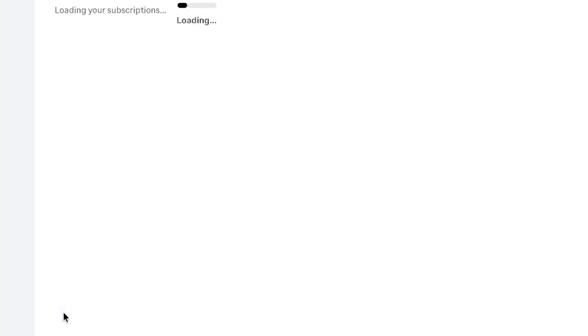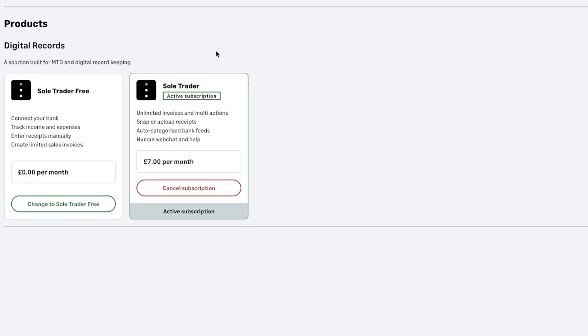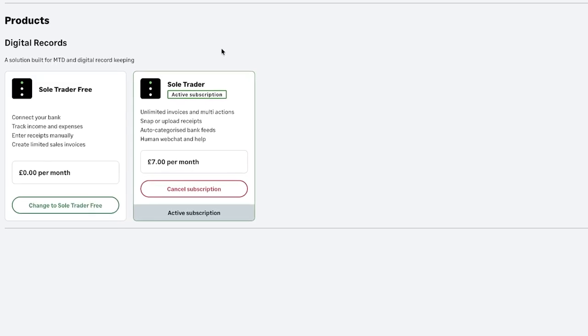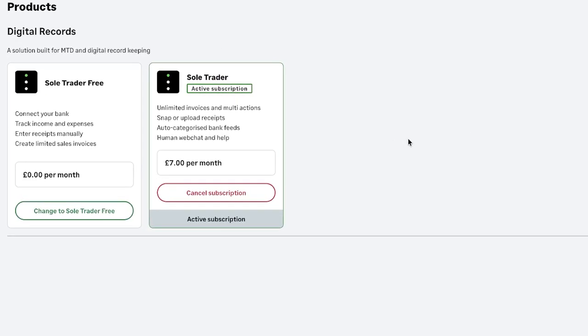Select view subscriptions. And here you'll see the one that is active or not active, and then you can select manage subscriptions right here. Now, once you're on this page, you're going to see every single option that you have available. For myself, it's a sole trader subscription that's £7 a month that is active, or there's also a sole trader free subscription. There may be many more options based on your account plan.